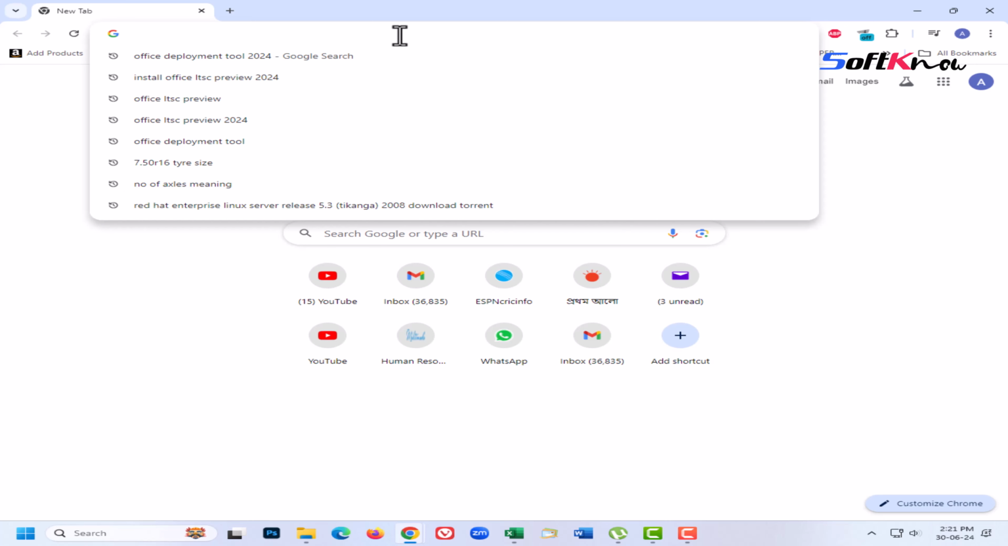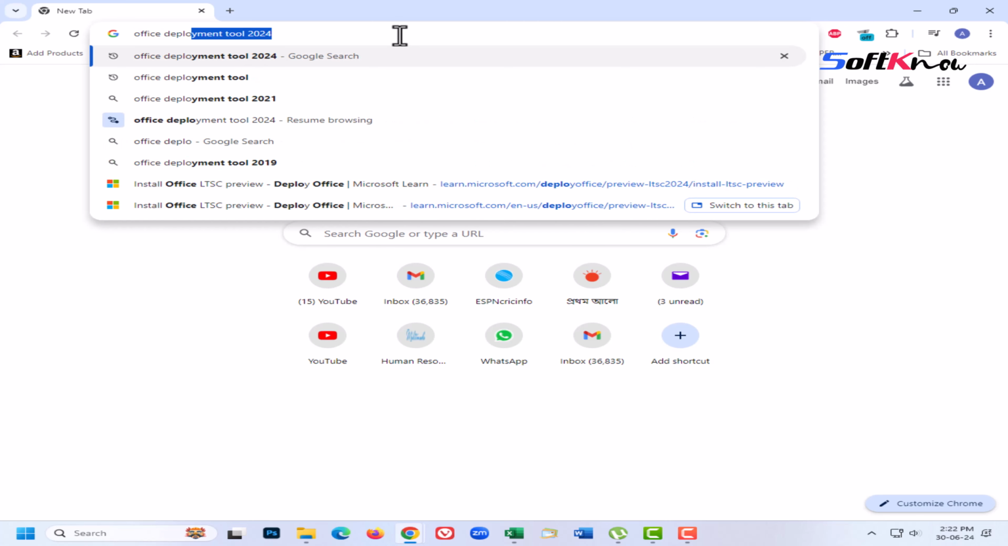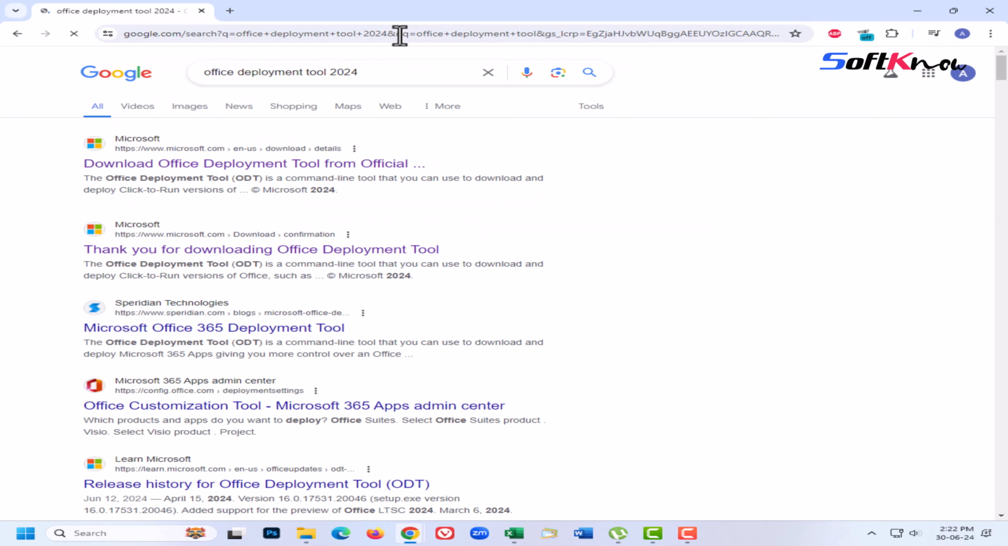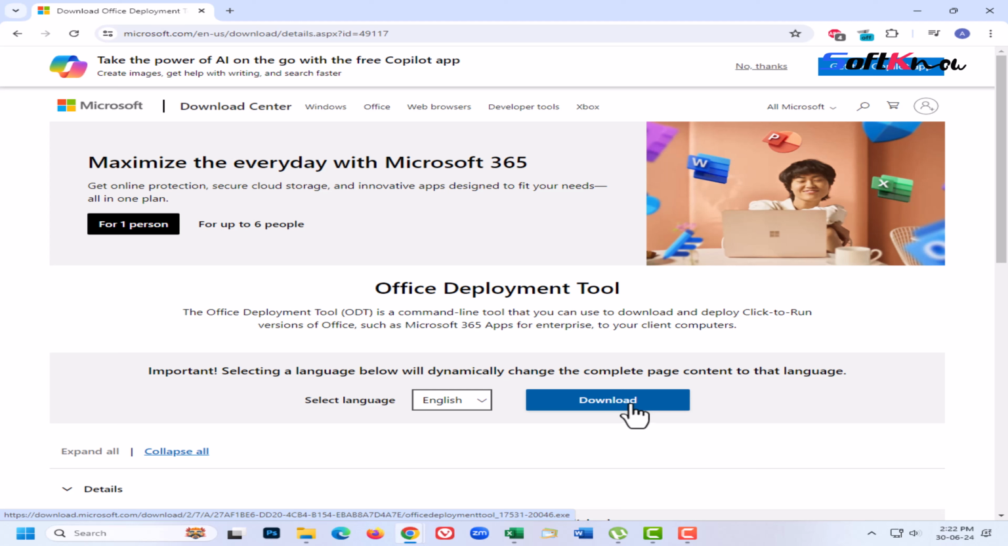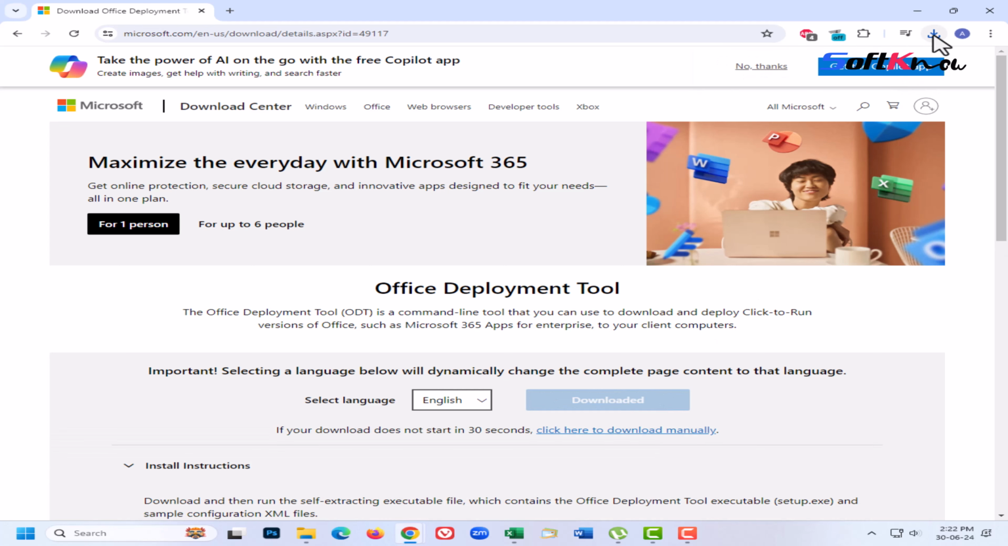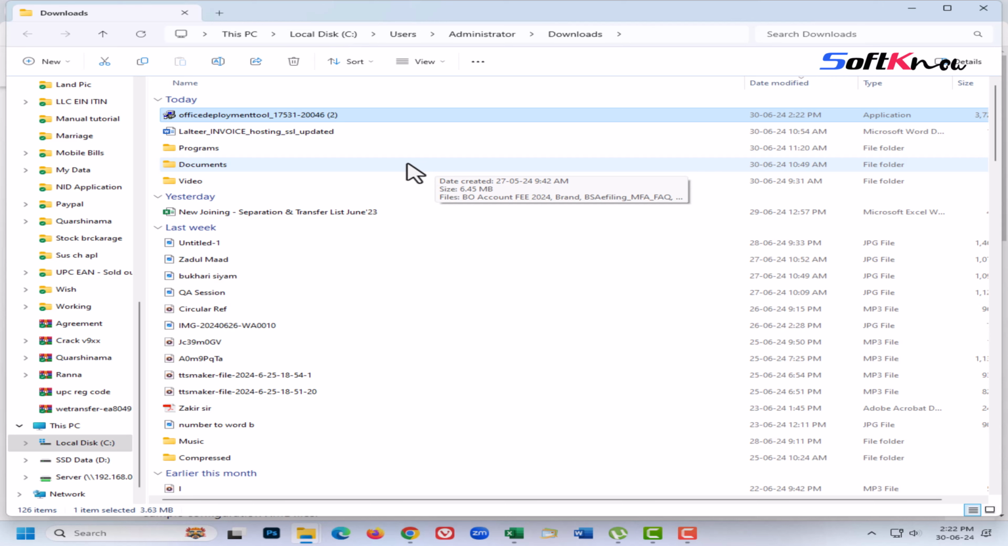The first thing here, I'm going to open the browser. Type Office Deployment Tool in the browser search bar, or copy the following link from the description area of the video, and then paste it here to download this Office Deployment Tool. So let us click here on download, and after it has successfully downloaded, now open this file by double click.